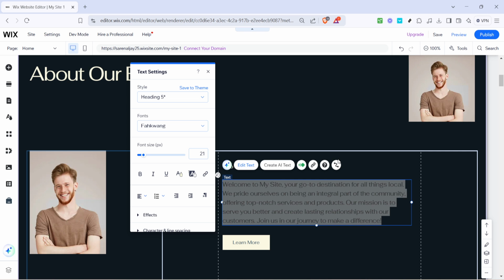And there you have it. In just a few easy steps, you've changed the font on your Wix site, enhancing its look to better match your vision. Don't forget to preview your site and publish the changes for your audience to see.